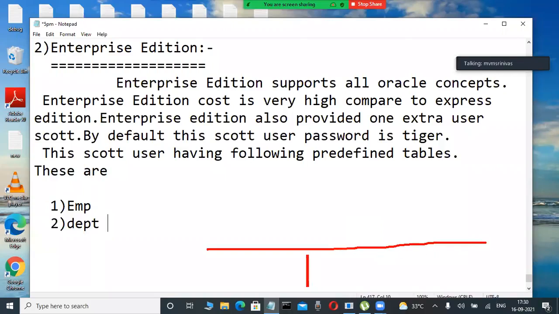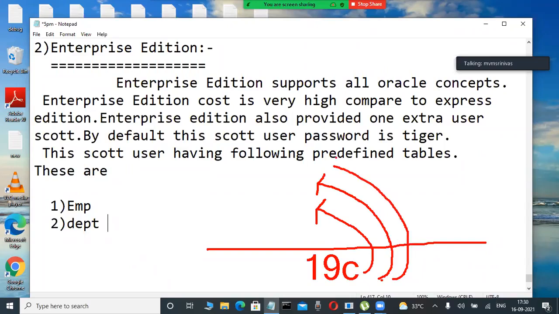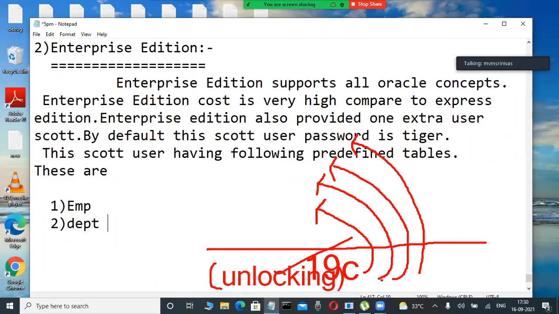Actually, suppose I'm installing software before 19C, like 18C, 12C, 11G, and 10G. In these versions, they directly give the Scott user in Enterprise Edition. But unfortunately, in 19C the Scott user is locked by default. Explicitly, we have to unlock that user, then only it works. That's another problem from 19C onwards.